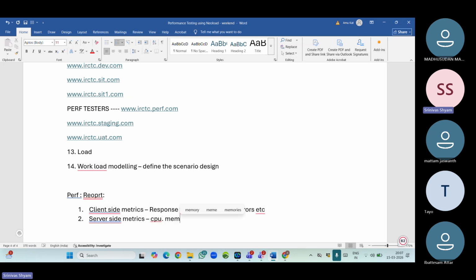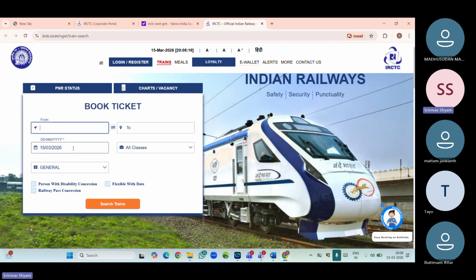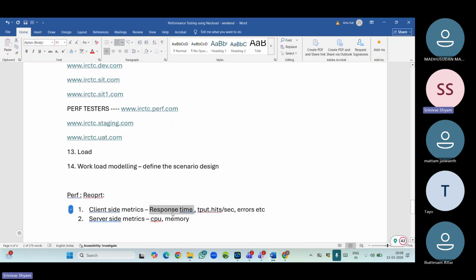So let's simply take CPU and memory. Server side is going to give you how much CPU it consumed during execution and how much memory it utilized during the execution. And if you talk about the response time, if you are using the IRCTC application, how much time is your login functionality taking? Is that 2 seconds or 3 seconds? How much time is it taking while searching for a train? Whenever you are trying to book your ticket, anyhow you are adding to and fro, right? When you click on search train, how much time is it taking to load the next page? Whenever you are doing payment, how much time is it taking?